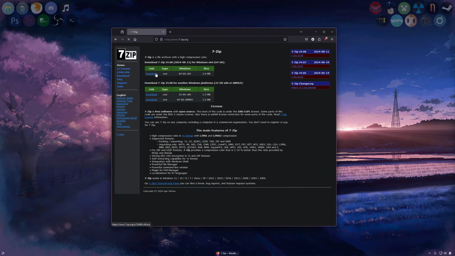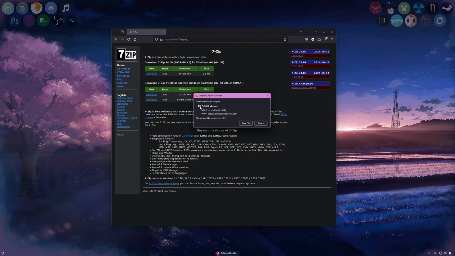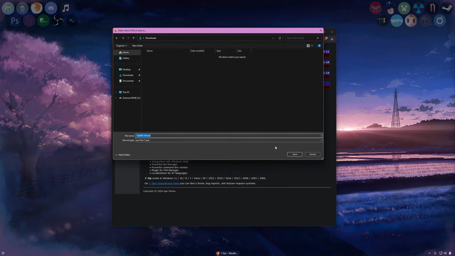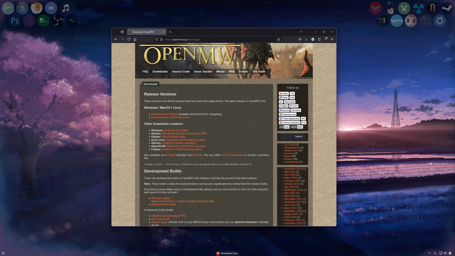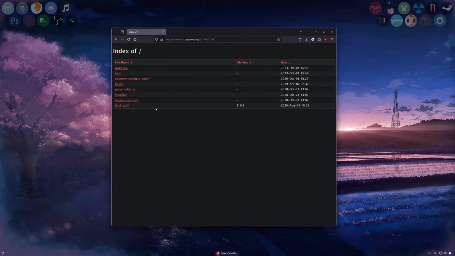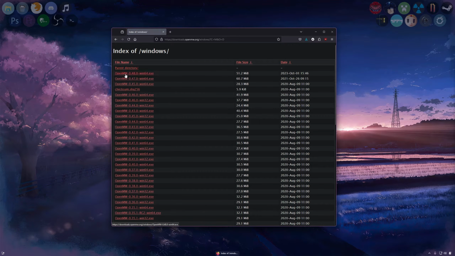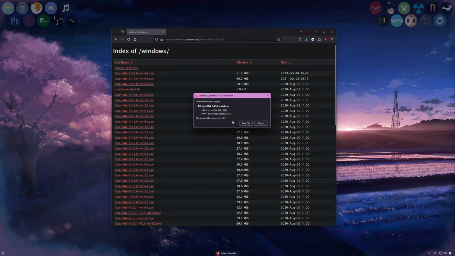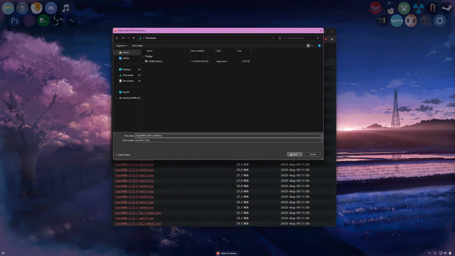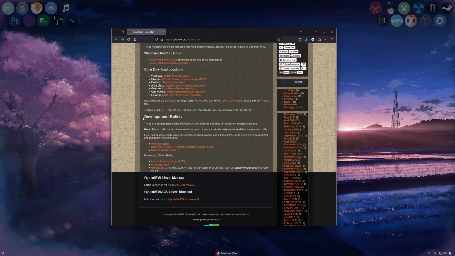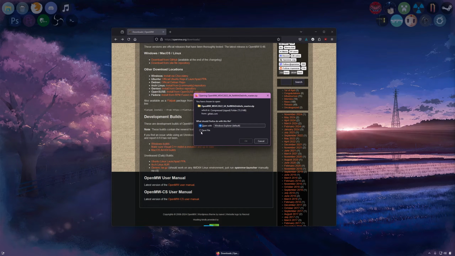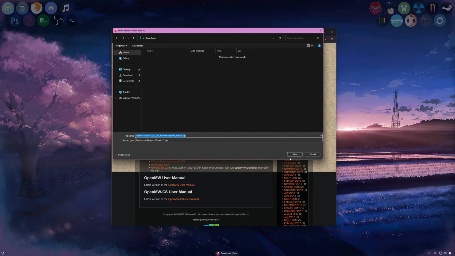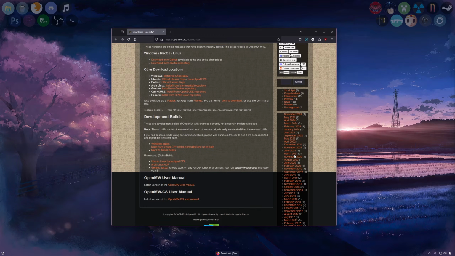We need to download 7-zip from 7zip.org if you don't have it installed already. We also need to download OpenMW itself. We have two options. We can choose the latest release version, 0.48. I'll have a link for this as well in the description below. Or we can choose the latest development build, which enables us to check out the most current updates and features. It's safe to install both if you want to check them out individually. Personally, I use the development build, so this guide will reflect that.